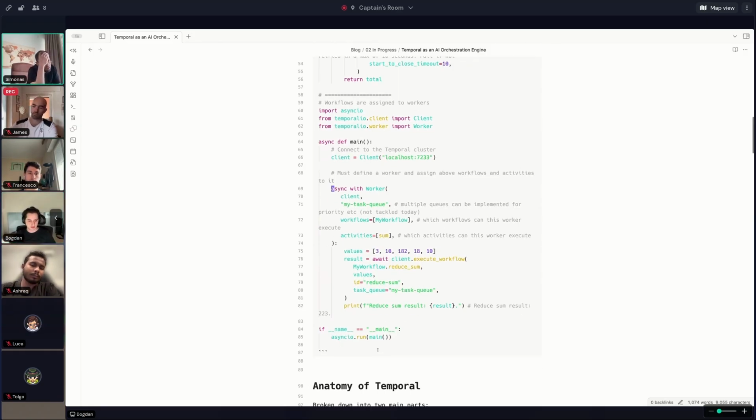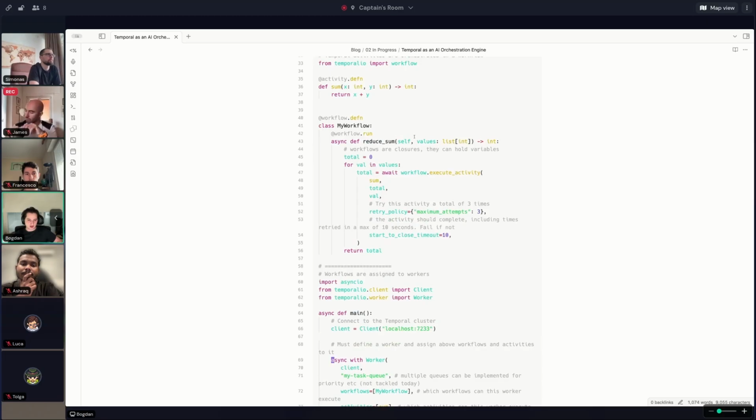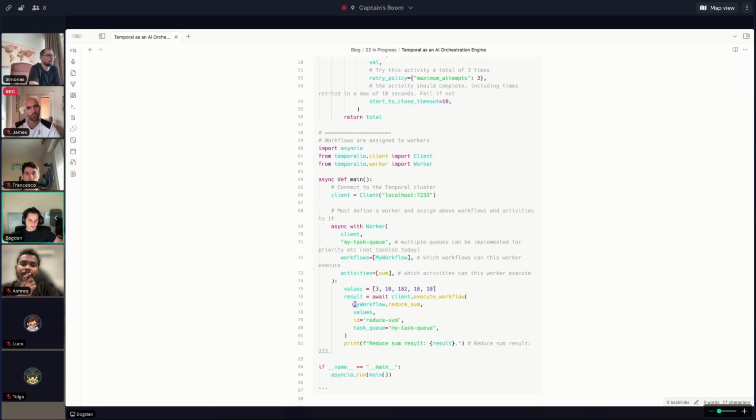Okay, another question. You have the function execute workflow, then you give the function, and then basically the next is the values, and those values are supposed to go to the signature of the function, right? Yeah. So you see here the signature of the function is values: list[int]. This is like a partial function execution, where you're passing the function as a first-class variable, the function itself, and then you pass it the values, and then Temporal goes and applies these values to this function in its context.